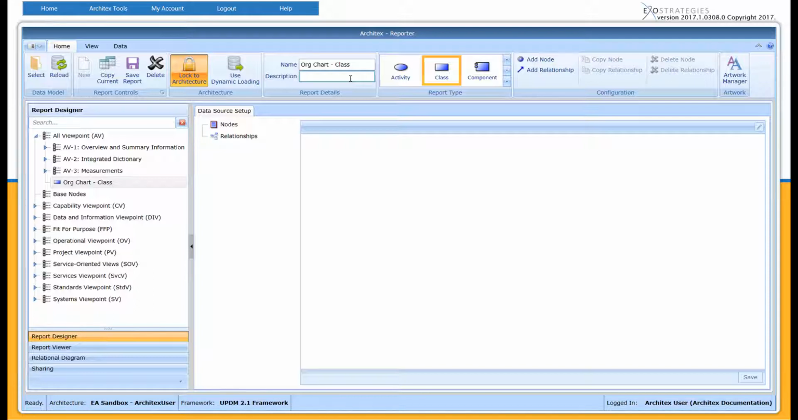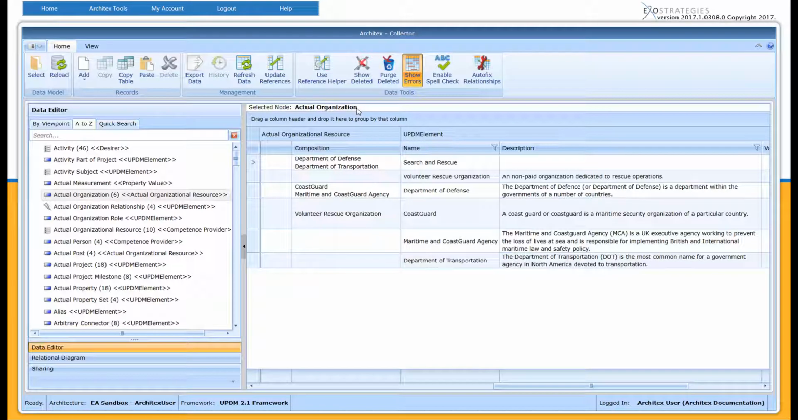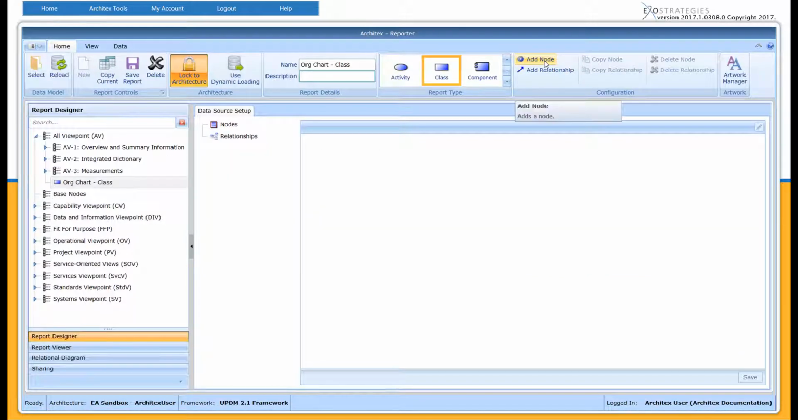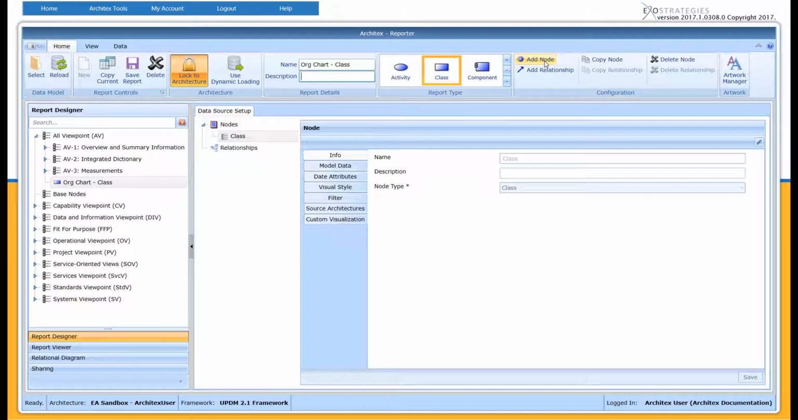To design our organization chart, we need to add nodes and relationships. A node brings in the shapes of our diagram, while the relationship brings in the connections between shapes. In this example, our organizations, which are our shapes, and their connections are documented in the actual organization node in the Collector module. Back in Reporter, click the Add Node button in the ribbon bar.